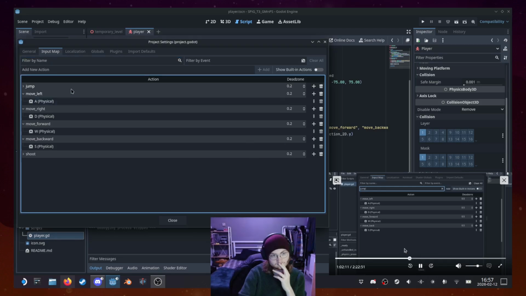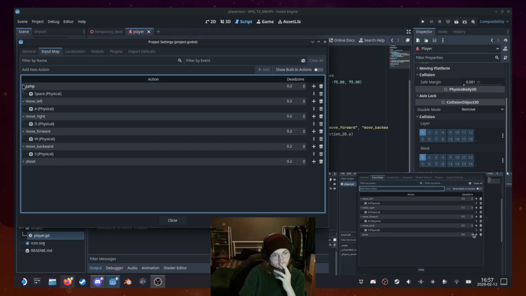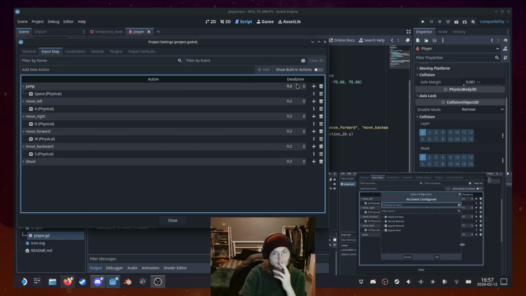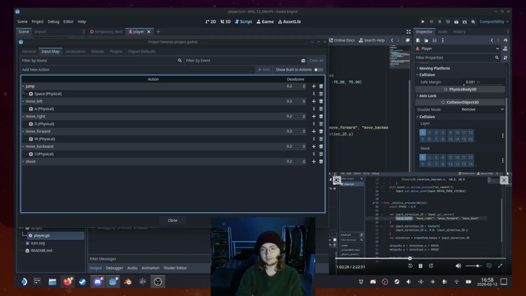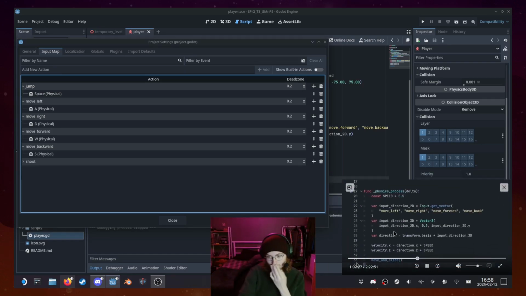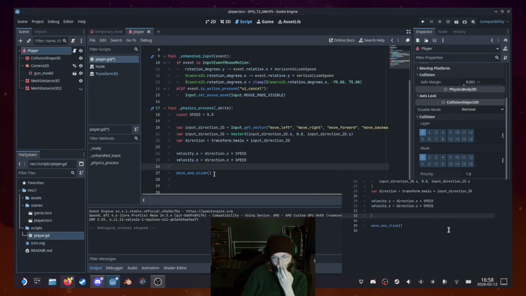Jump. So you type the name in the add action bar. I've already done that. To define it, and then click the plus button at the right. Click the plus button. And press the key you want to assign to the jump action. In my case, it's the space bar. So I've already done that. And then you can close. And in the code, before the call to move and slide, we're going to add our condition for the jump.